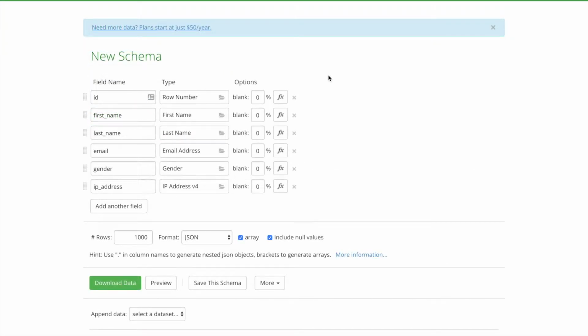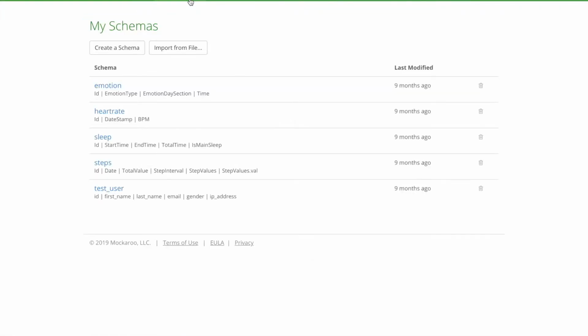After creating your account, you're thrown back to the home screen, and up here you have schemas, datasets, scenarios, APIs, and projects. We are going to be focusing on schemas and on APIs. So first we're going to create a schema, and after we create a schema, we will create an API from that schema.